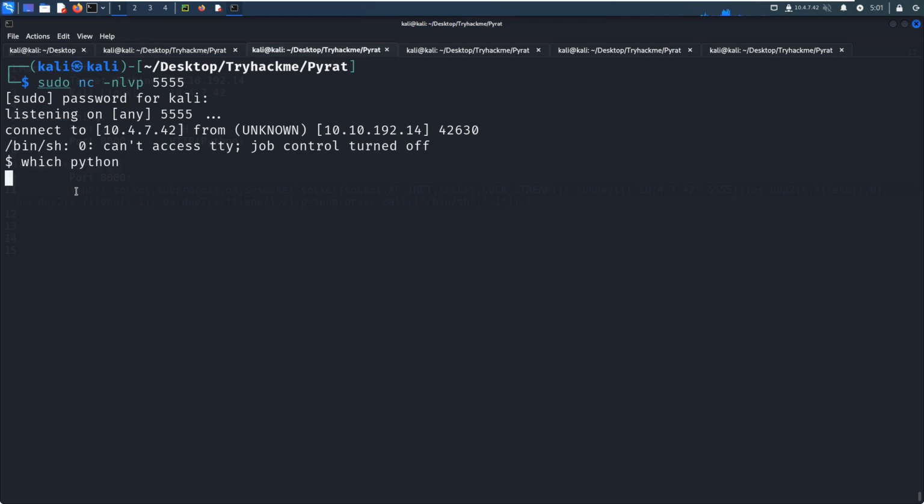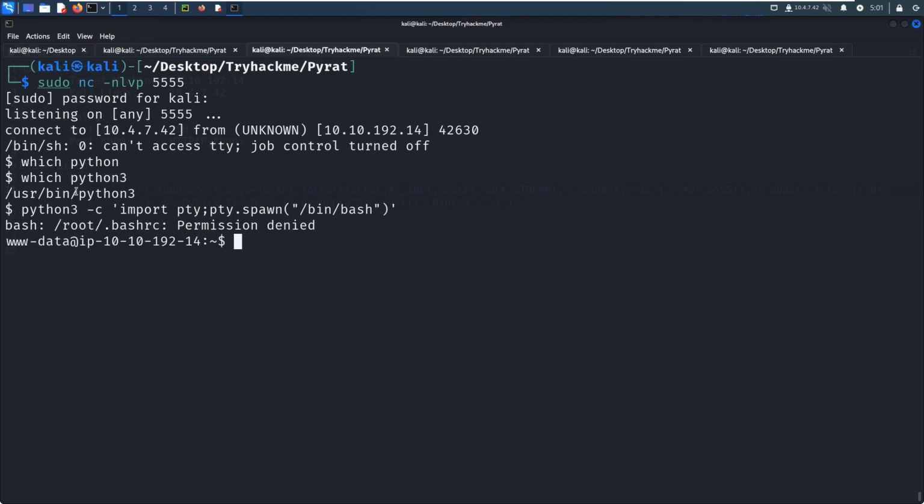So what's the version of Python? Python 2 is not available. So how about Python 3? Python 3 is available, and then we can run pty spawn /bin/bash. Okay, it's much better. Maybe we can also define the TERM variable. Then we can clear the screen whenever we want to get a big space on the window.